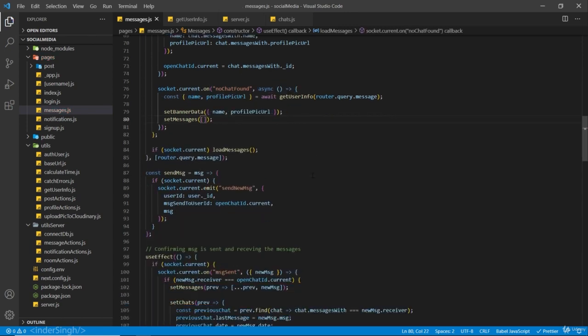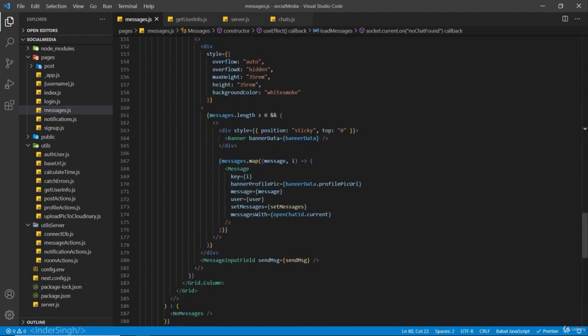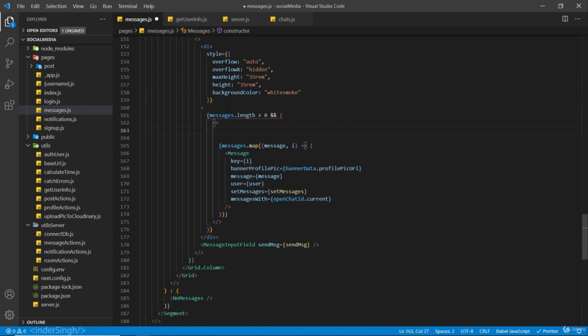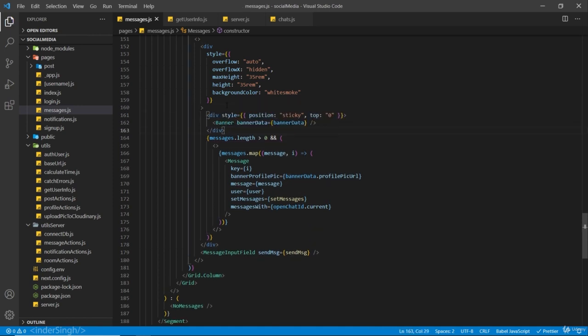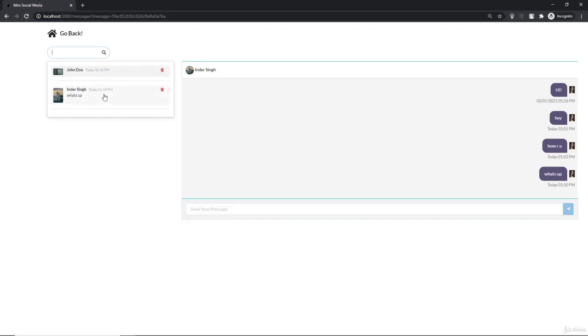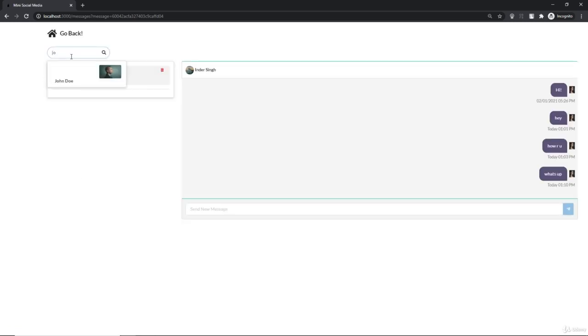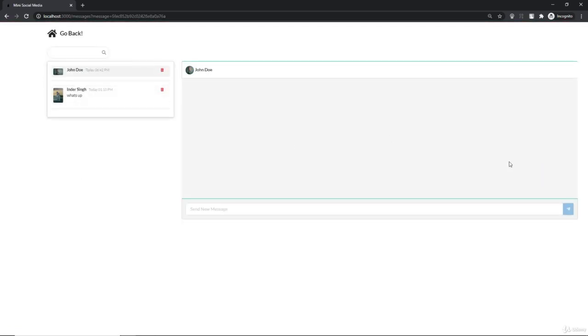And also what we are going to do is, if you go to the return statement where we are checking if messages.length is greater than 0, we are going to move this div for the banner out from here. And now if I go back and refresh, and now if I search for John Doe, you can see the messages are erased and John Doe and his profile picture is being shown here.